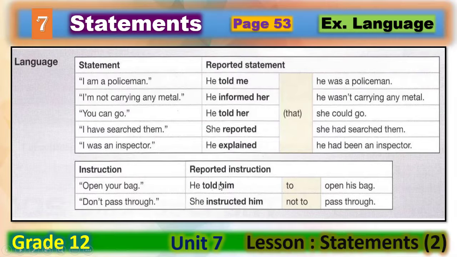Open your bag. He told him to open his bag. Don't pass through. She instructed him not to pass through.